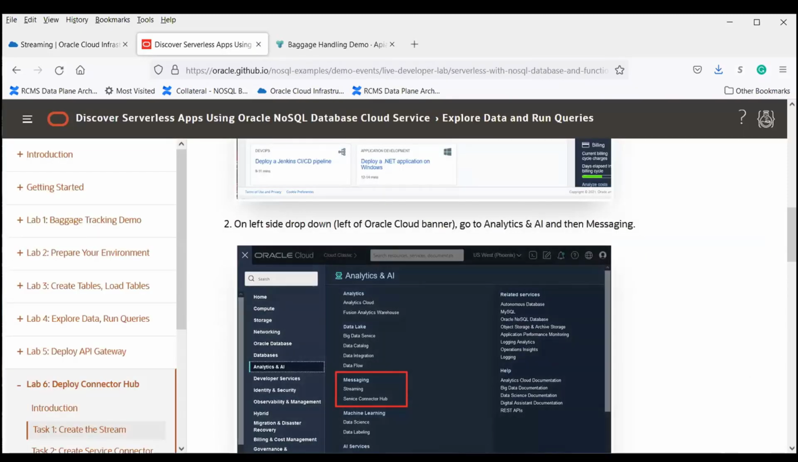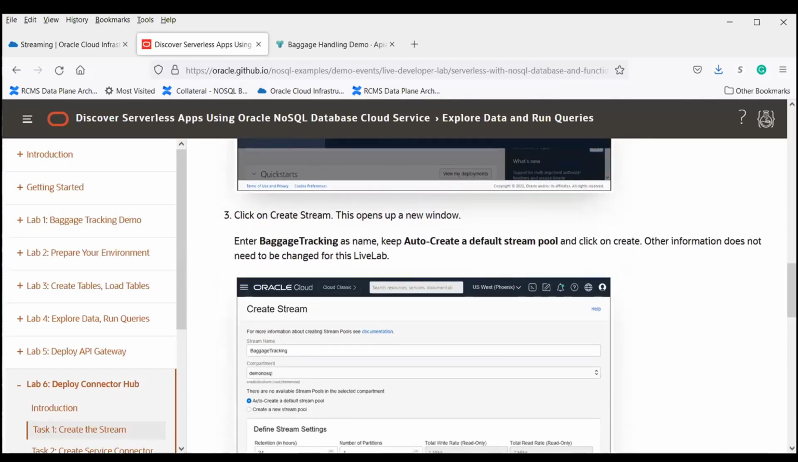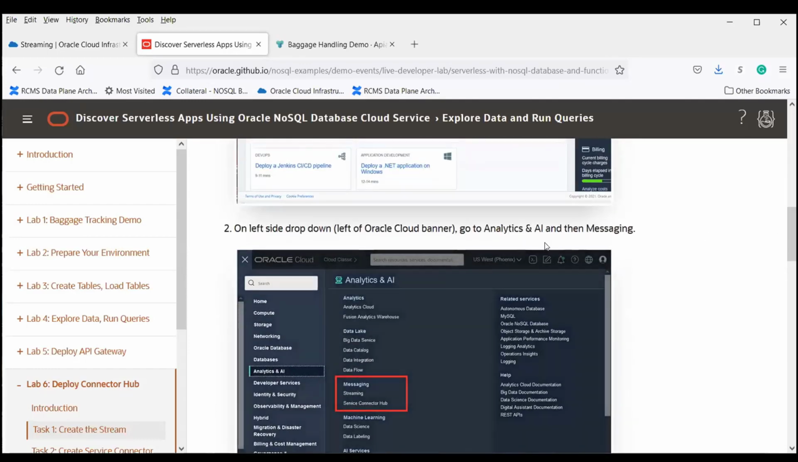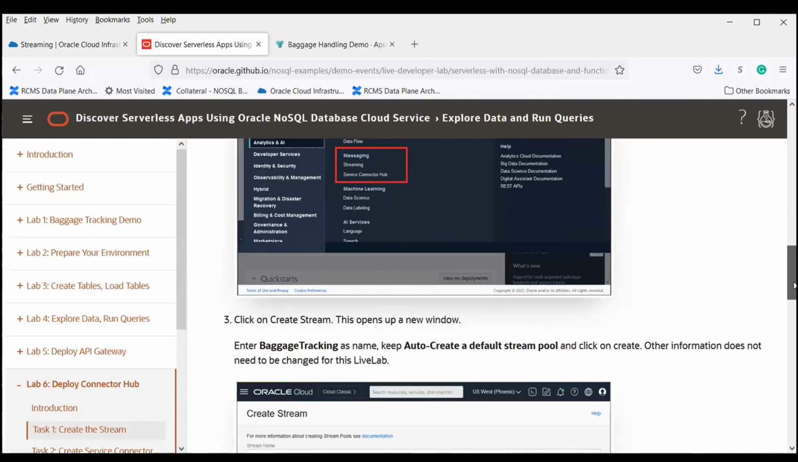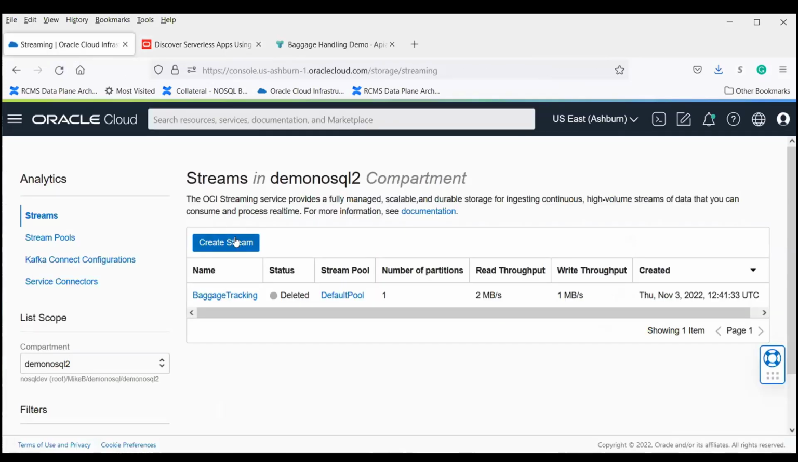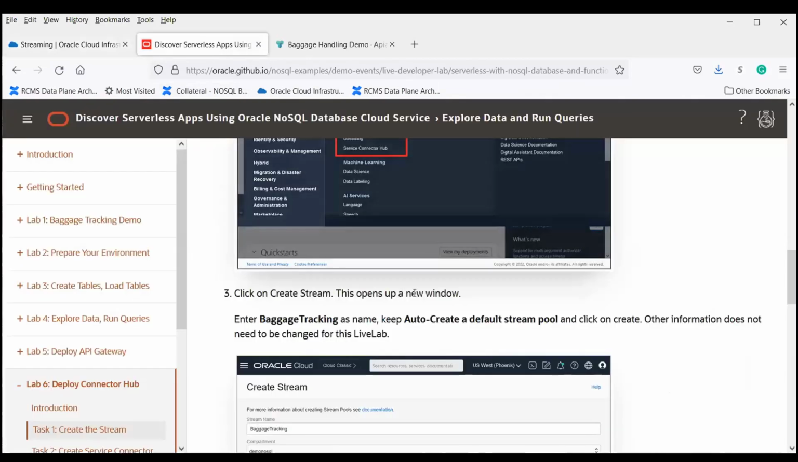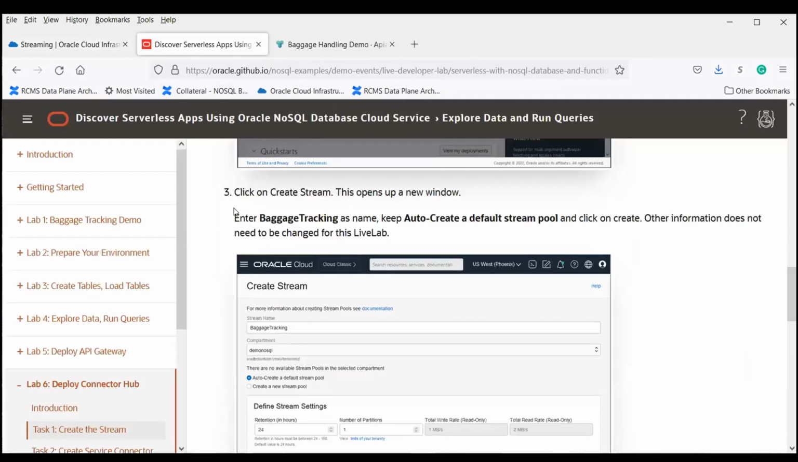All right, so the next thing that we need to do here is create the stream. We go here and then messaging, and then we're going to click on create stream. So let's go through and create a stream. All right, so we need to enter in the name. We're going to set it up as auto create the stream pool.